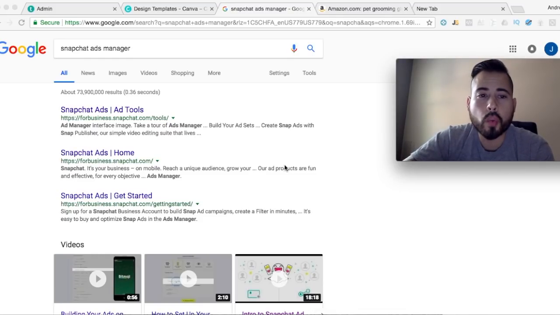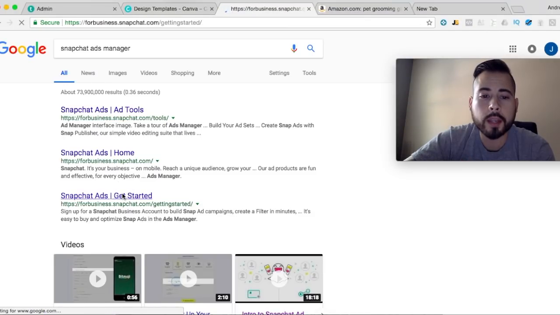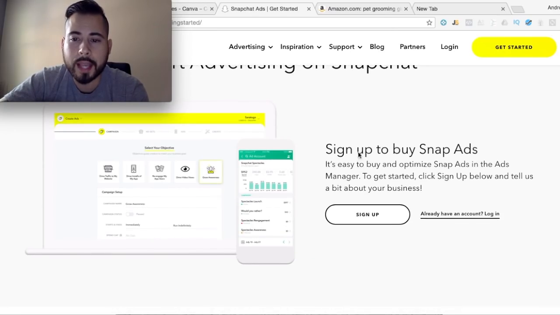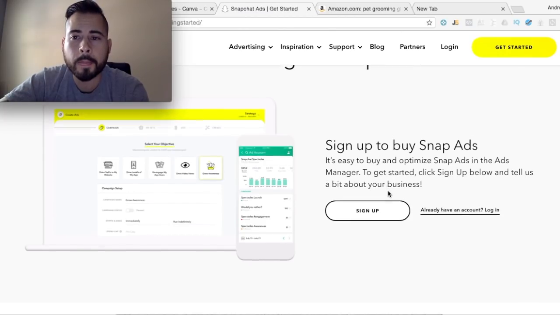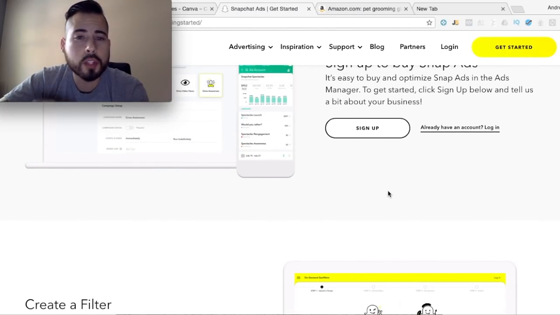So the first thing you're going to want to do is go to Google. You're going to type in Snapchat Ad Manager. You're going to have these 3 tabs come up here, and you're going to want to click Get Started, okay? So you're going to want to sign up to buy Snap Ads, okay? And if you don't have a Snapchat account already, you're going to want to create one. If you do have one, just go ahead and log in.